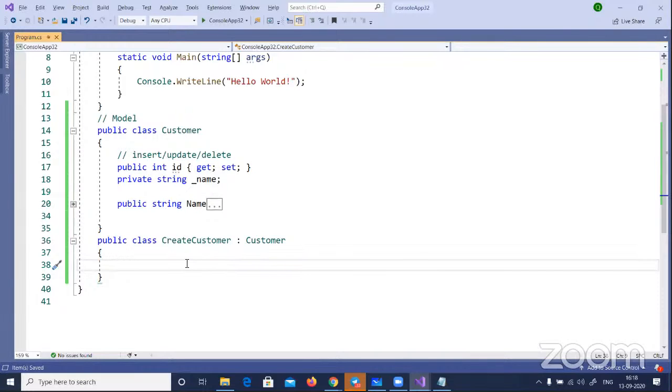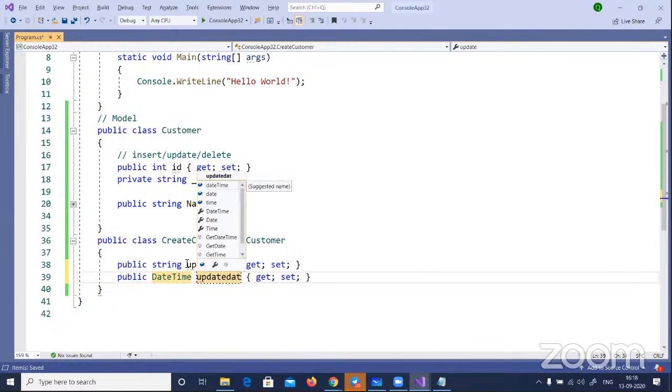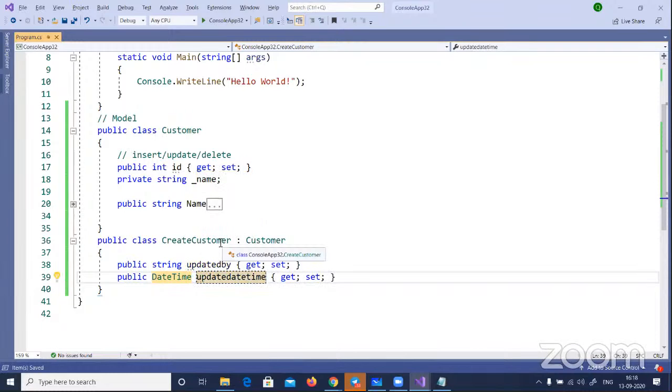Now I'll say, okay, two more parameters we want to add. One is last updated by, so who updated it, and the updated date and time. Look at the way I've named CreateCustomer. The names of the command classes should be CreateCustomer, UpdateCustomer, DeleteCustomer, right? And in the same way for query, it will be CustomerQuery.